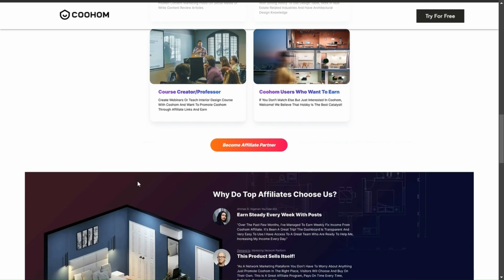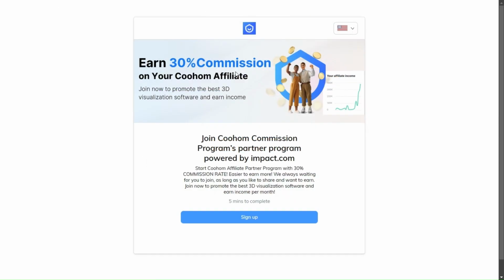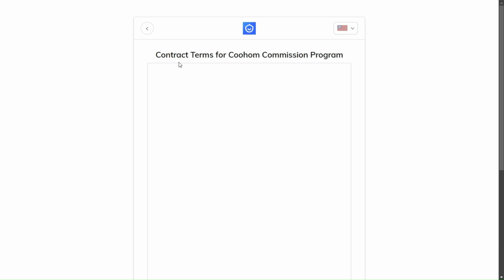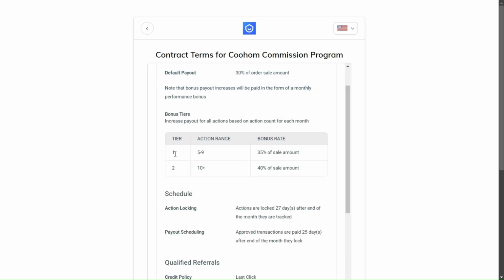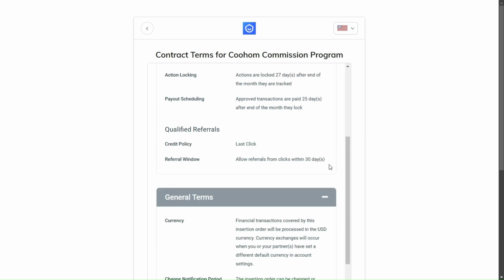Once you click on it, this page pops up and it has more details about the commission, and here it says that it's powered by Impact, which is a great platform for affiliate partners. You sign up and the contract terms appear. As you can see, you get 35% of the sale amount when you get 3 to 9 actions, which is very doable, and 40% when you get over 10 actions.